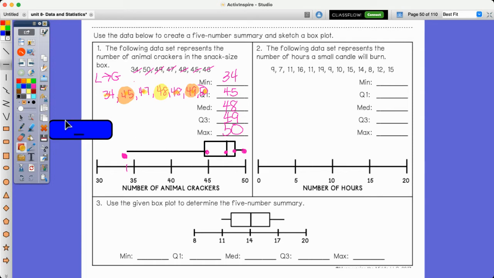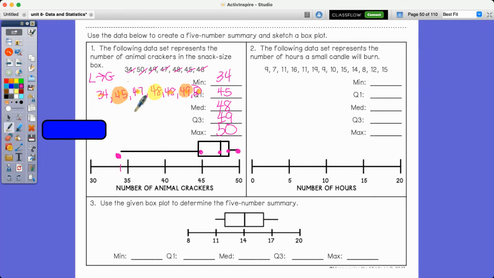Okay, let's try another one. First thing we're going to do is put them in order from least to greatest. So our smallest numbers are 9, 9. Oh, there was a 7. Put that in front. Oh, there was an 8. 7, 8. Look at me. 9. There's a 10. Okay. 11, 11, 12.